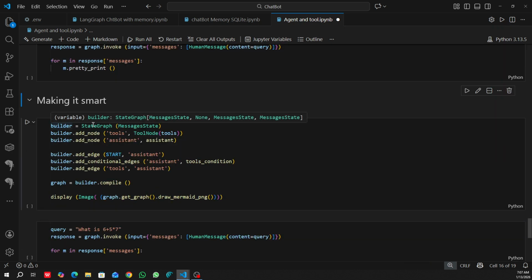So we are just rebuilding the graph. Basically what we did before. But instead of going from the tool to the end, we're now passing whatever message we got from the tool back to the assistant, or back to the LLM, so that the LLM can now decide whether the job is done or it needs to do more work.